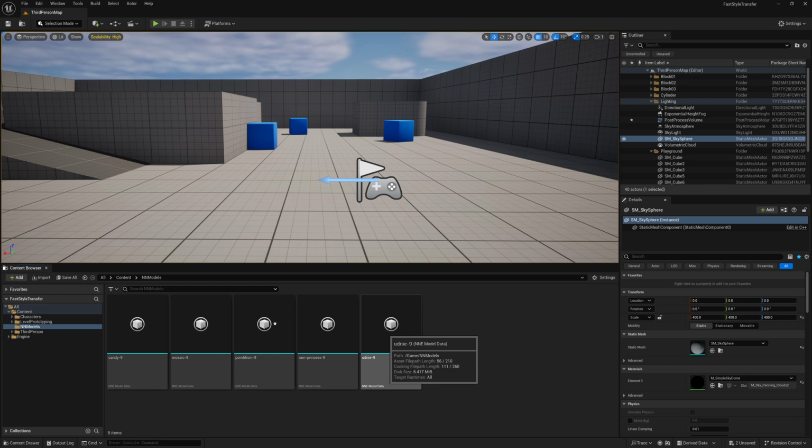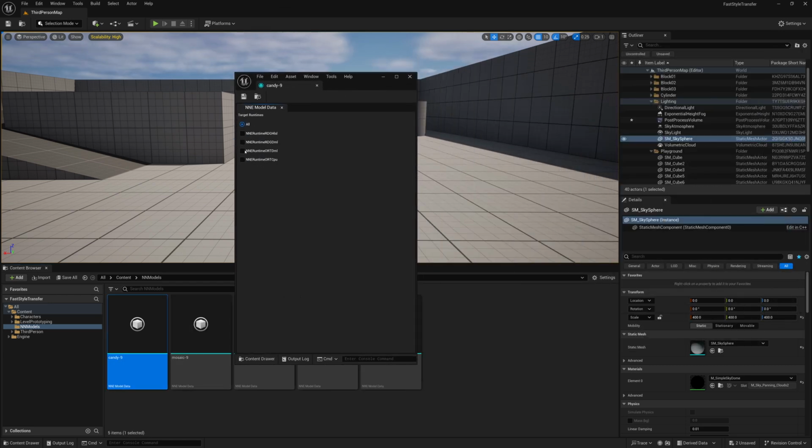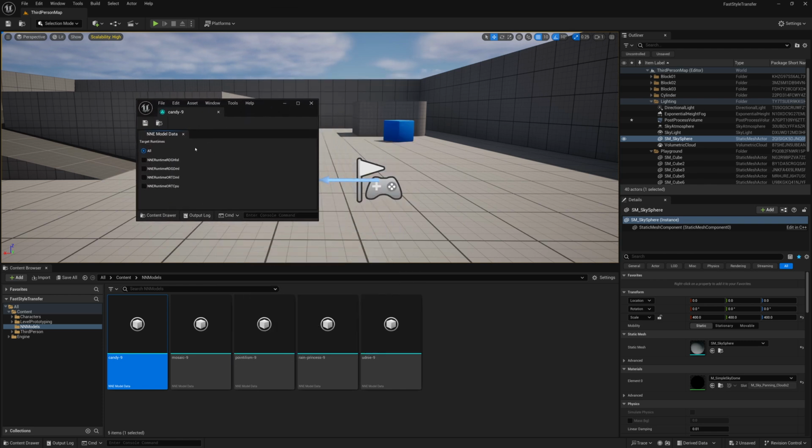Now, once you import these models, you can double click on them and have the option of what type of runtime target they should use. You can leave these set to all, and it shouldn't really matter for the time being. So there's no pressure to have to set these. By default, it should just work.